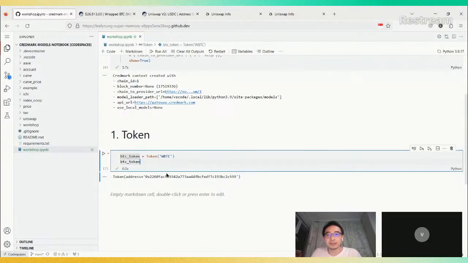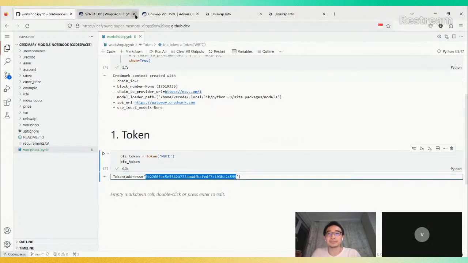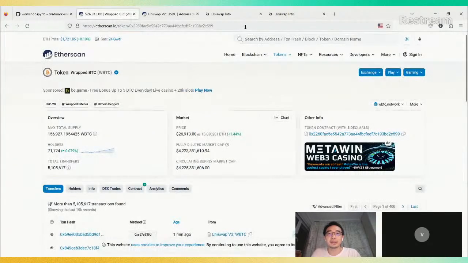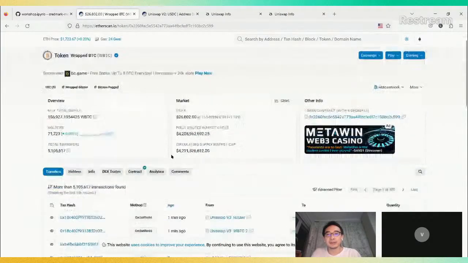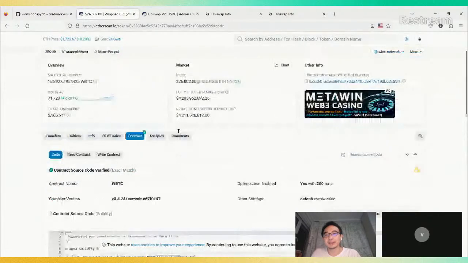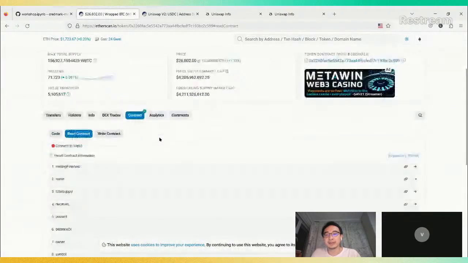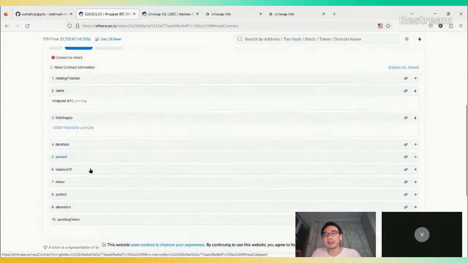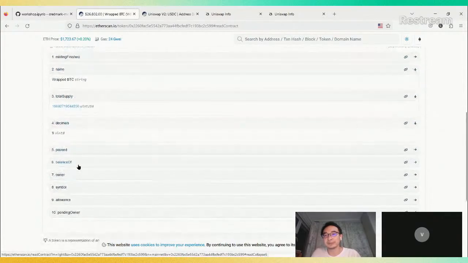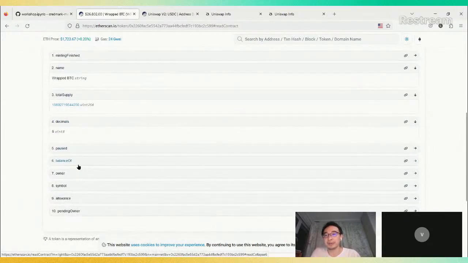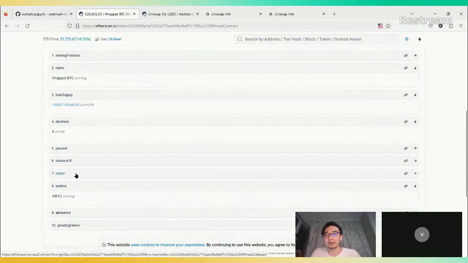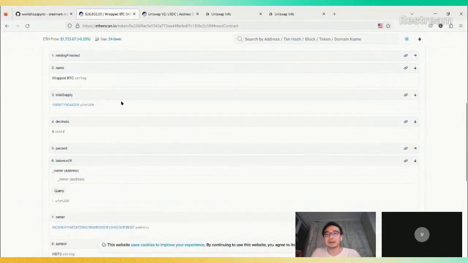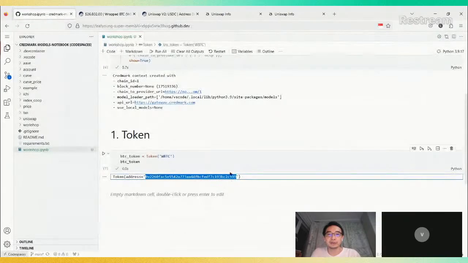So the BTC token is right at this address, and this address can be accessed from Etherscan. I've already opened it up. Go to the contract, read contract, and here we can view the basic properties of this BTC token. What is the name? What is the total supply? The decimals number is 8, which is different from the default 18, and symbol, owner, balance of. So all these are Web3 functions that we can call, and we can do the same here.